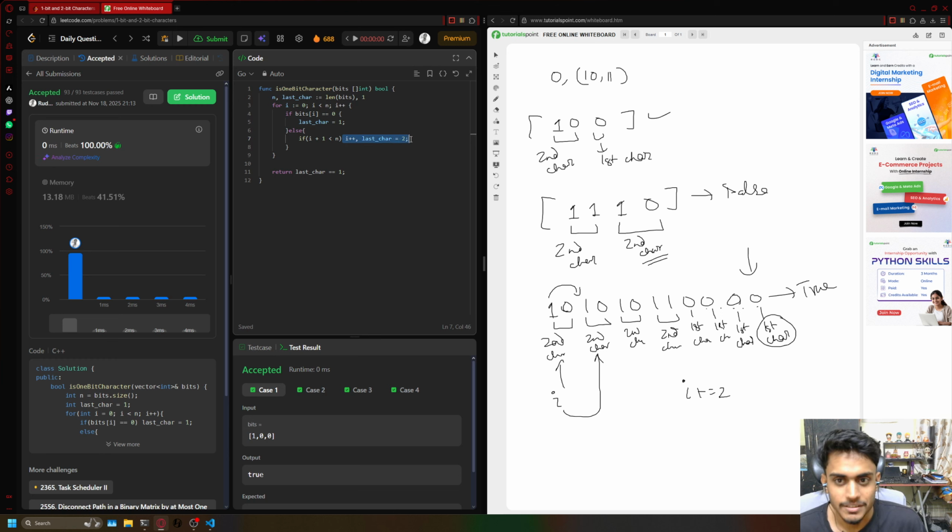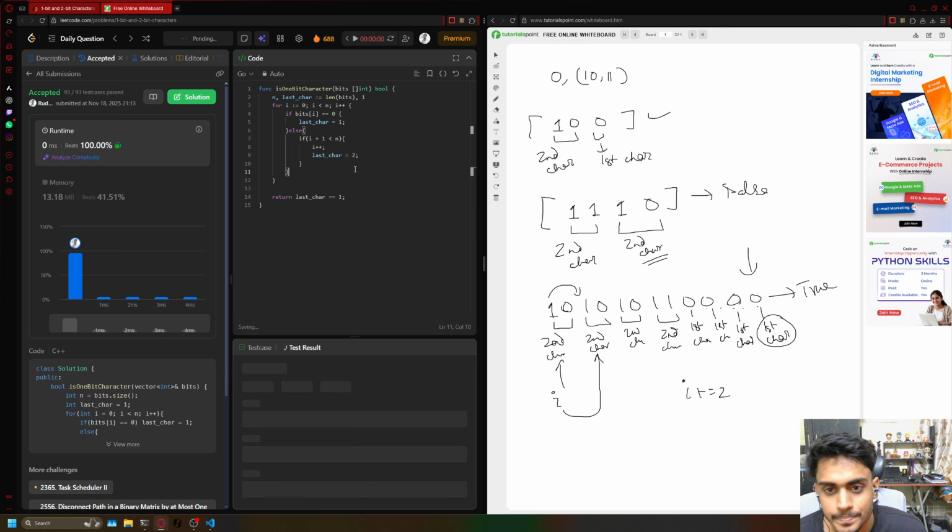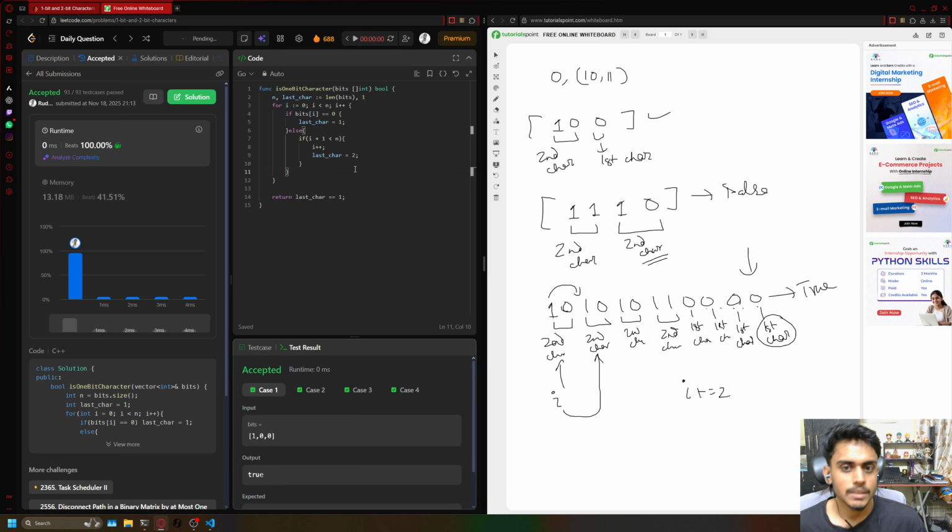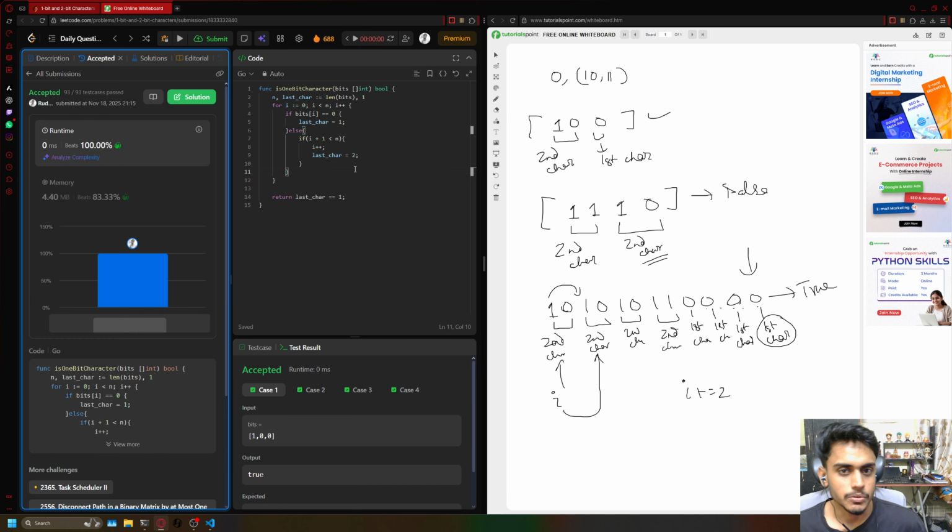Yeah, and this is not C++, this is Golang. I need to do something like this. Okay, let's run this. All passed. Finally, let's do it for Rust.